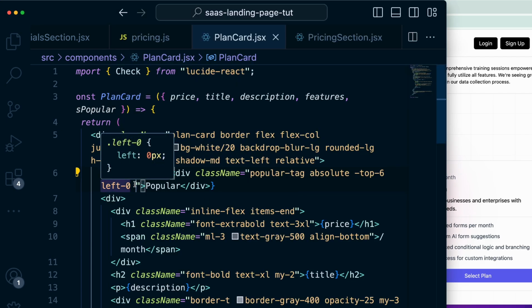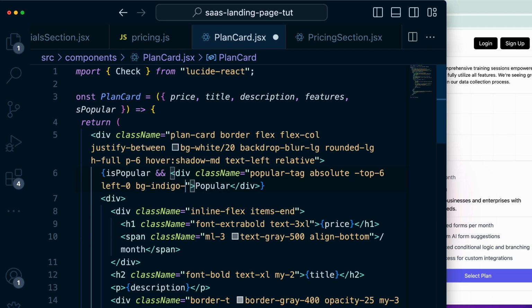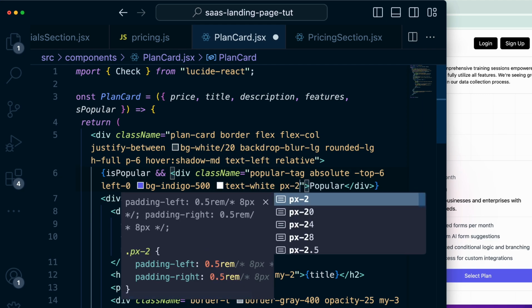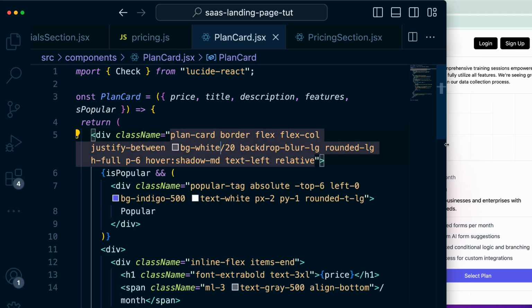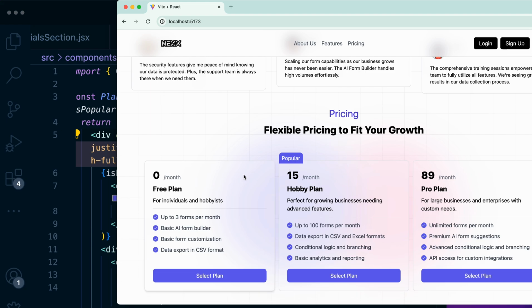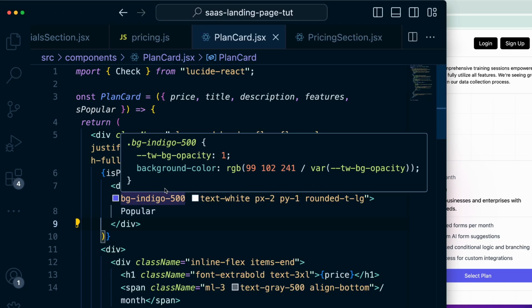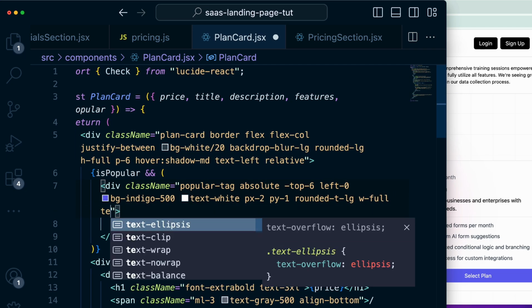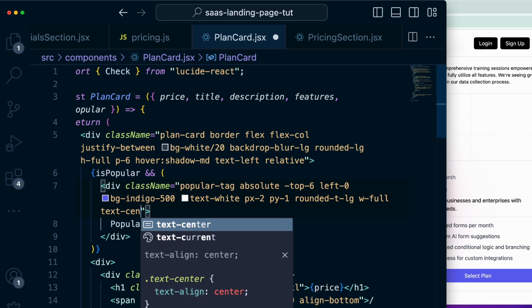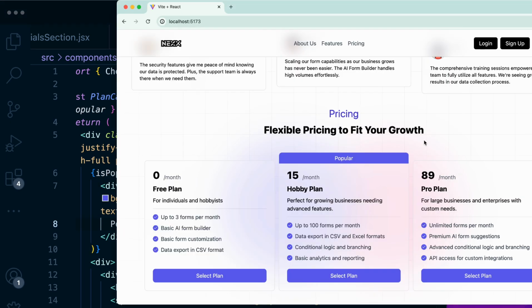And then we're gonna do background indigo 500, text white, padding X2, padding Y1, rounded at the top, so it kind of sits on top of our card right here. And let's make this extend fully, and text centered, because right now it is to the left. All right, and that's the end result.